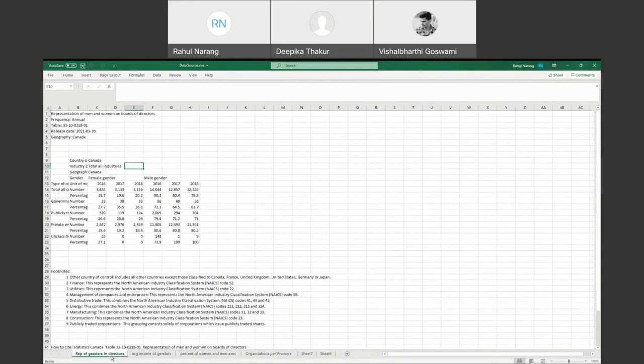Moving on, I would like to tell you something about the data that we have gathered so that you get a little understanding of what kind of data set would look like in the final stages and what kind of visualizations we are trying to achieve. First of all, this is a data source which provides us with the representation of men and women on the board of directors, and it has been categorized between government, publicly traded, private entities, and unclassified.